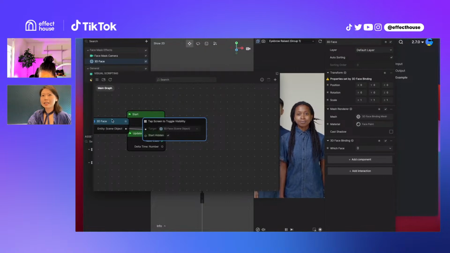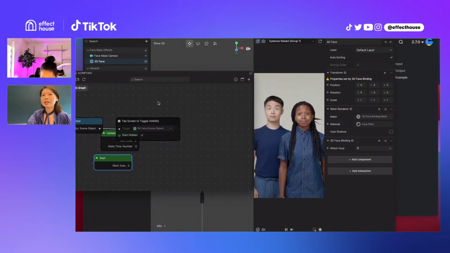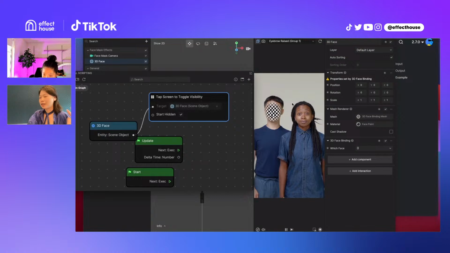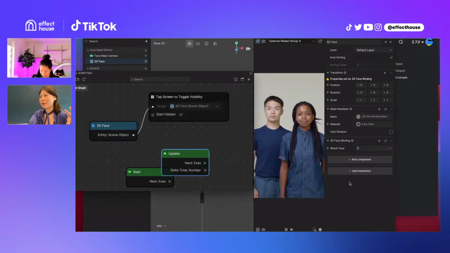So basically, as you can see, we can start with hidden, and if you uncheck it and refresh the screen here, you're able to see that it starts unhidden. So you can configure the initial state of this object, and after you add this interaction and I tap on the screen, you see that it shows on and off. So this is how simple you can create an interactive effect in Effect House.